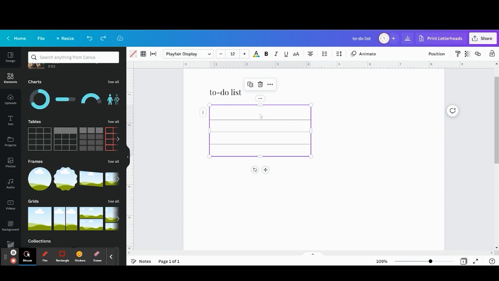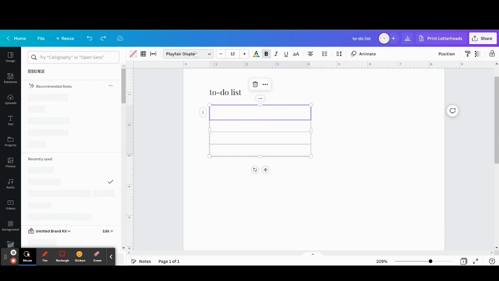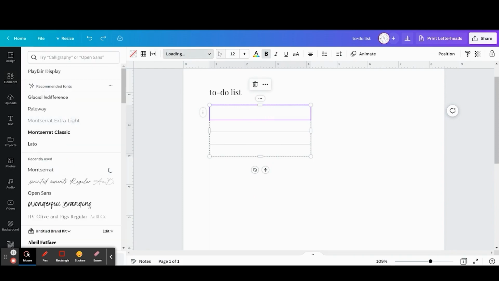So now let's move on to adding our heading for this particular to-do list. So I'm just going to do a little bit of text formatting. And of course, this is all design preference as well.